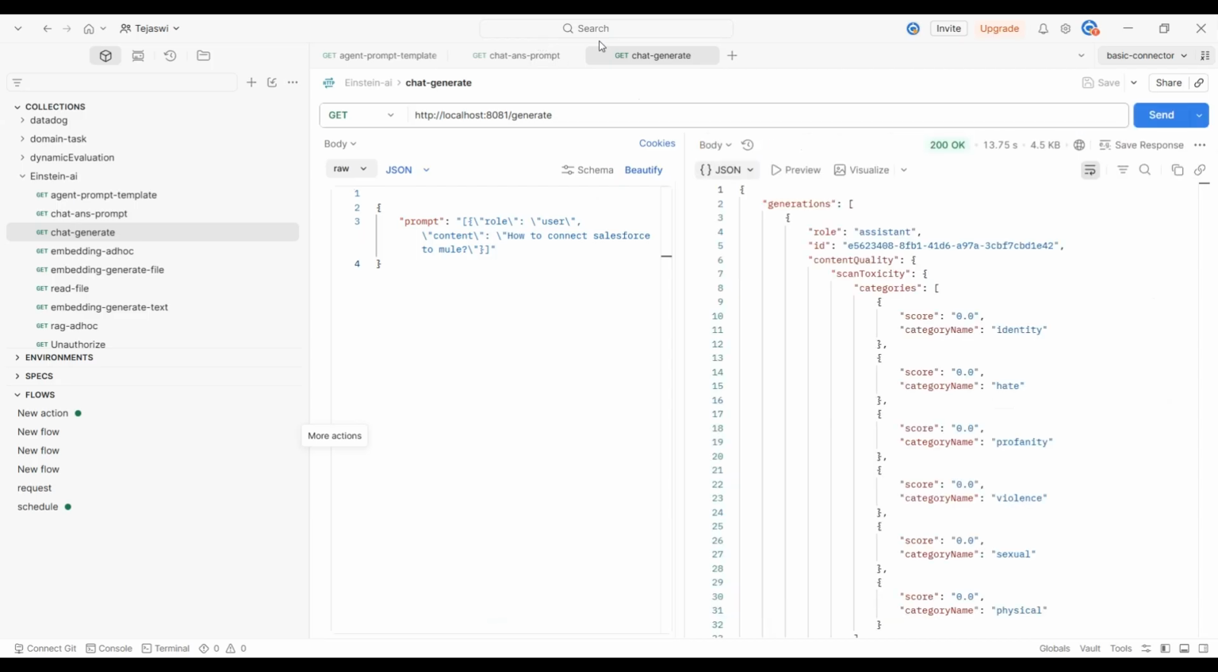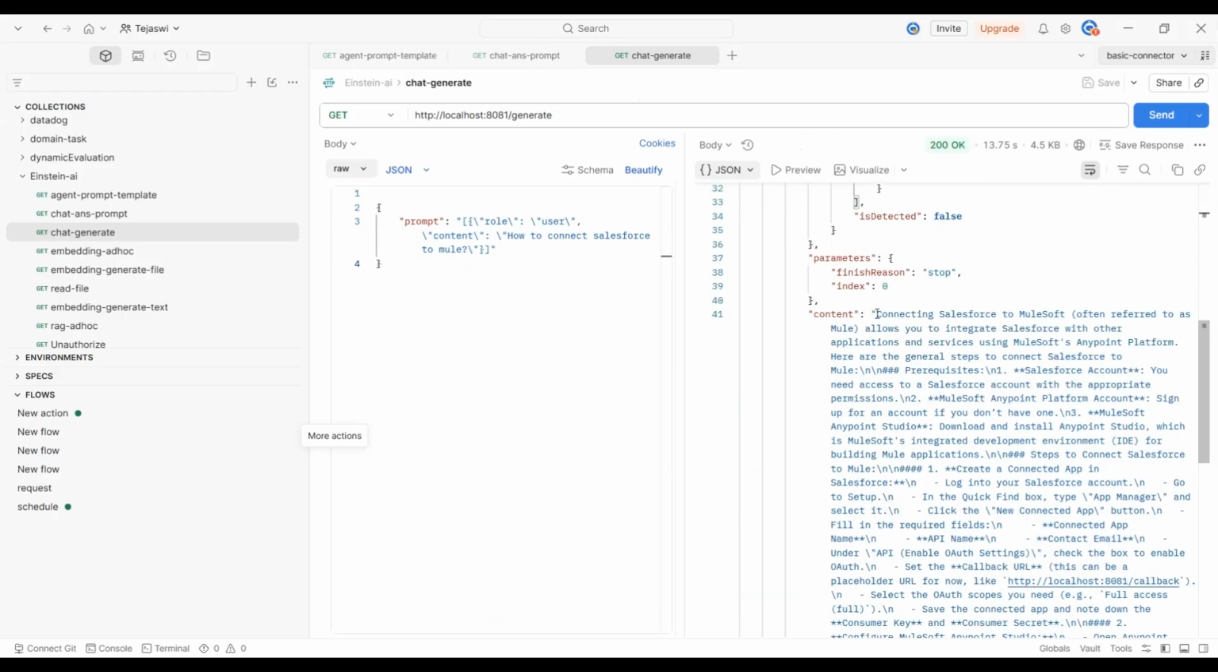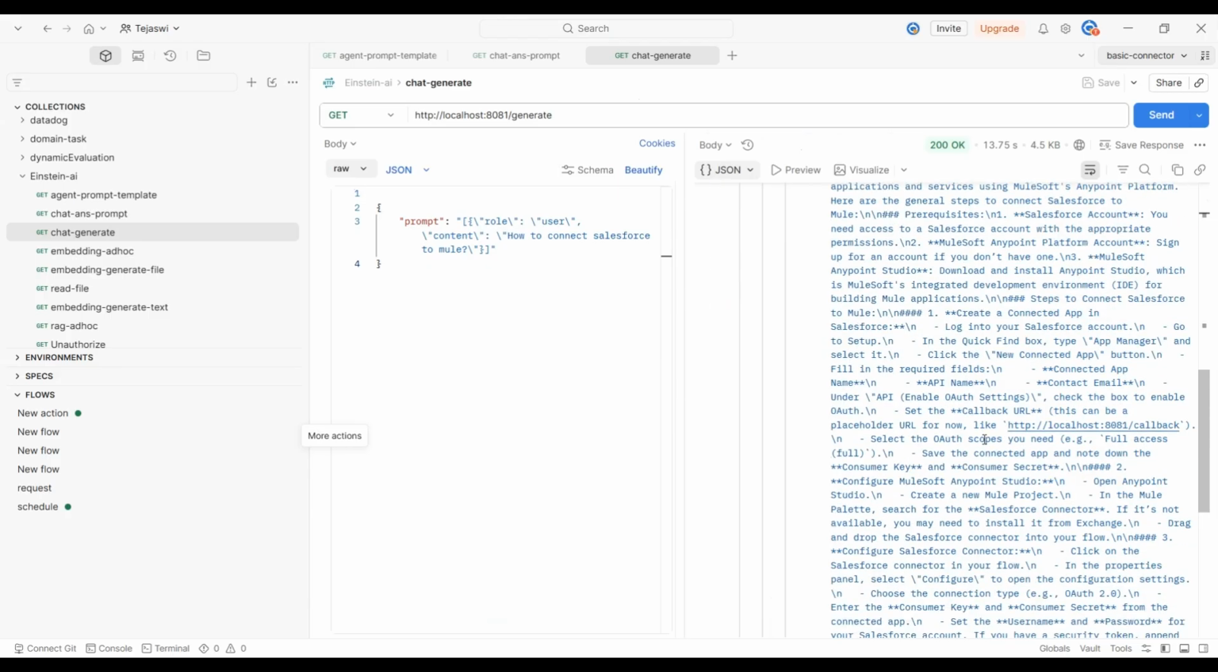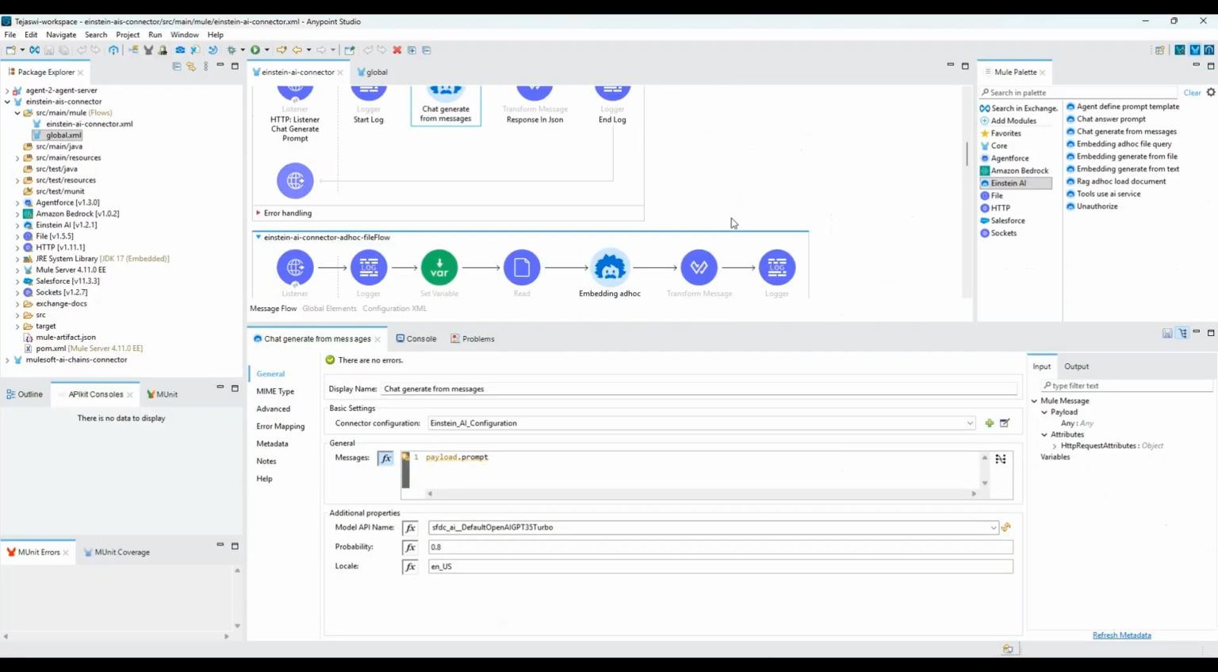See here, it is giving the clear explanation. The role is assistant, so it will provide that. Here it is getting the content, how to connect Salesforce to Mule. It is giving clear step by step instructions. This is how we can work on it.